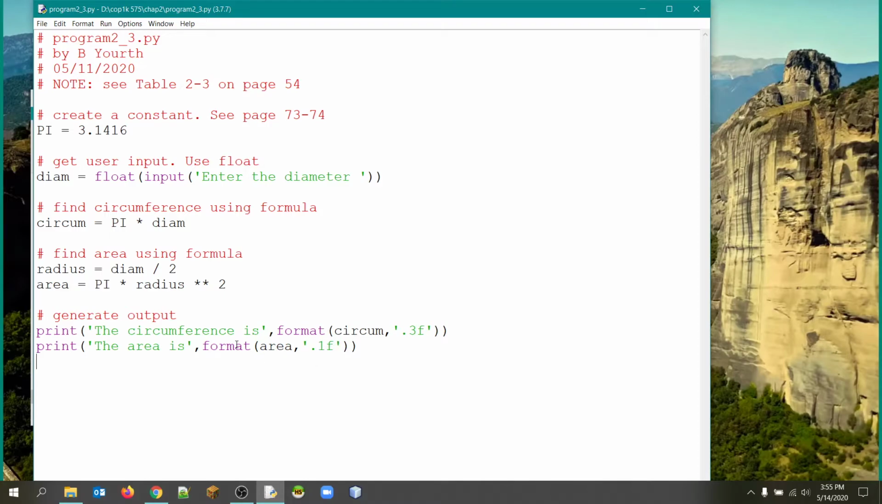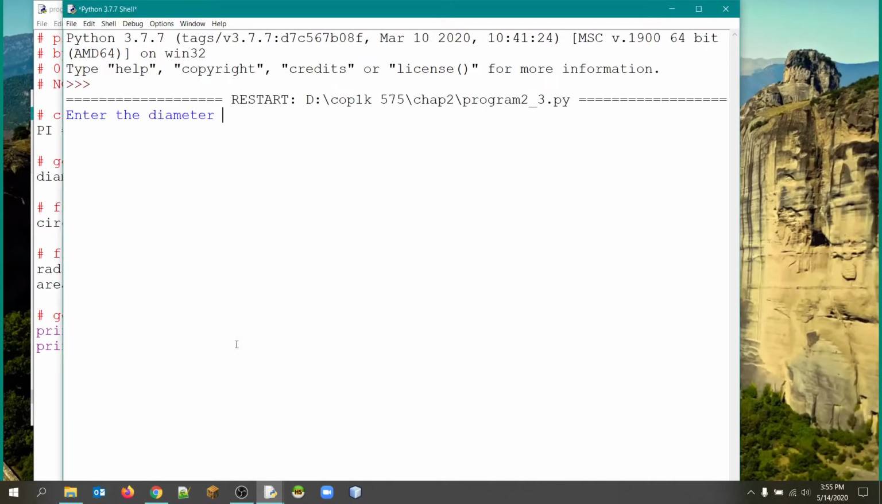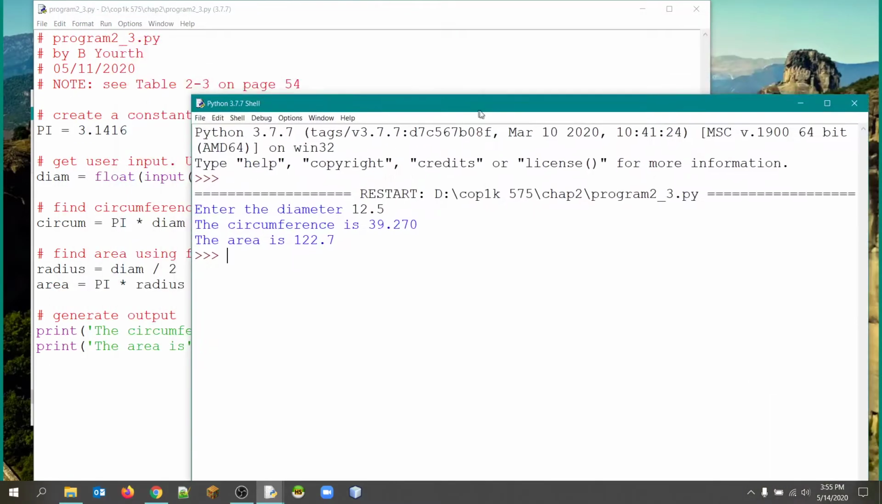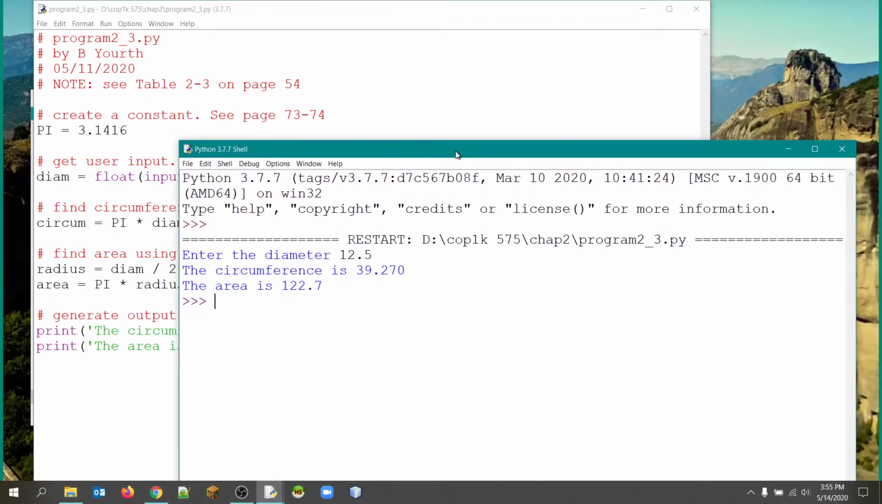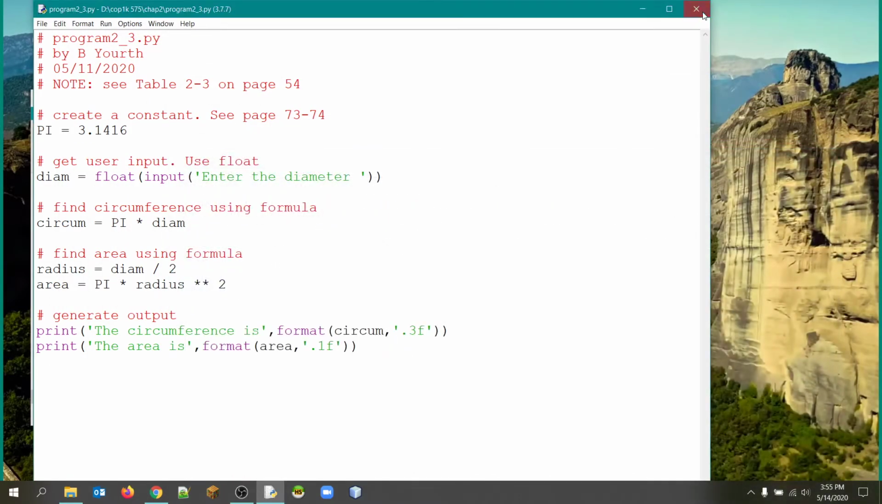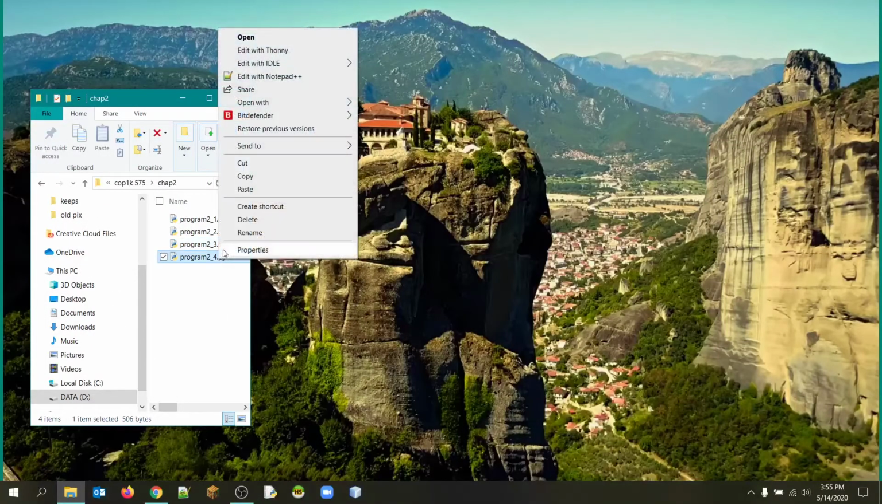So let's give that a run. Let's see how that works. I'll try 12.5, which I believe was the example in the sample output. And yeah, that looks like it's working okay. So I hope you're okay with that. And one more, 2.4.